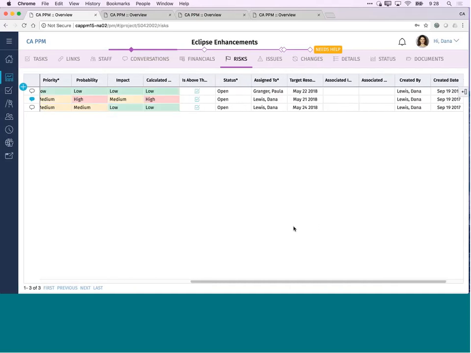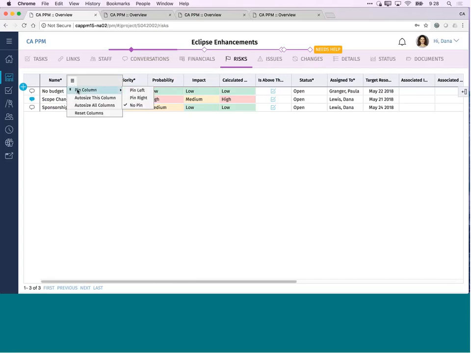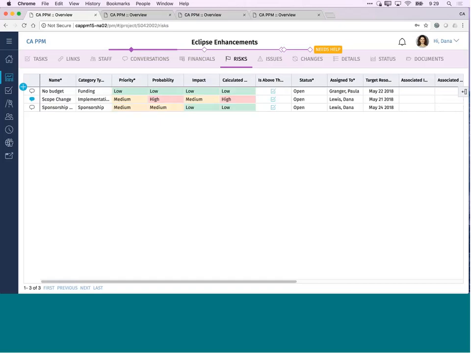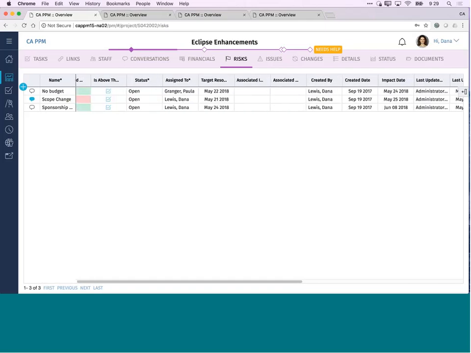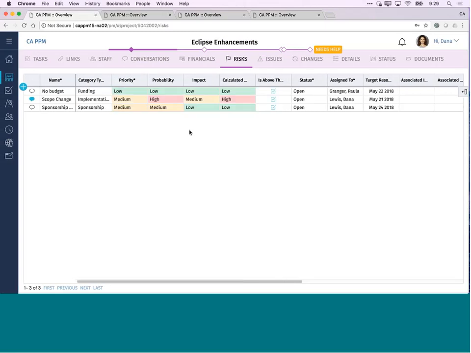Now, in this view here, we also have some Excel-like capabilities that I can actually come in here and pin this column. So if I want this left-hand name to lock, so if I scroll to the right, I don't lose the context of what risk I'm looking at. You now have that flexibility and the ability to pin the name of the risk, so as I scroll to the right, it locks, just like you would in Excel.